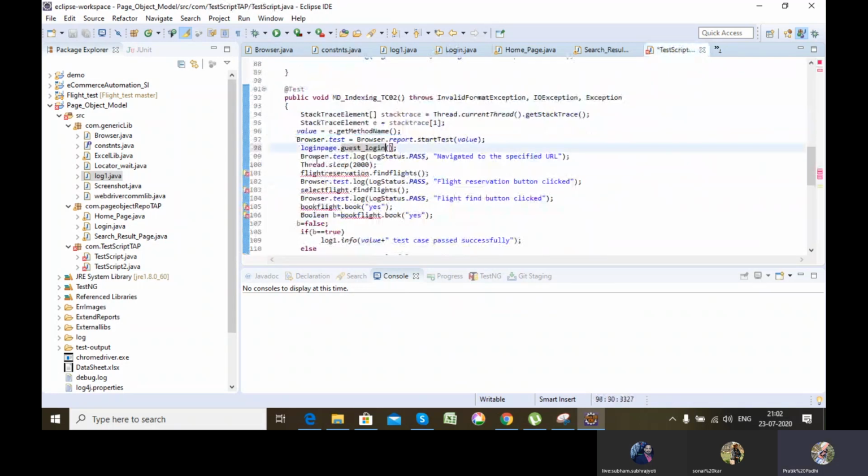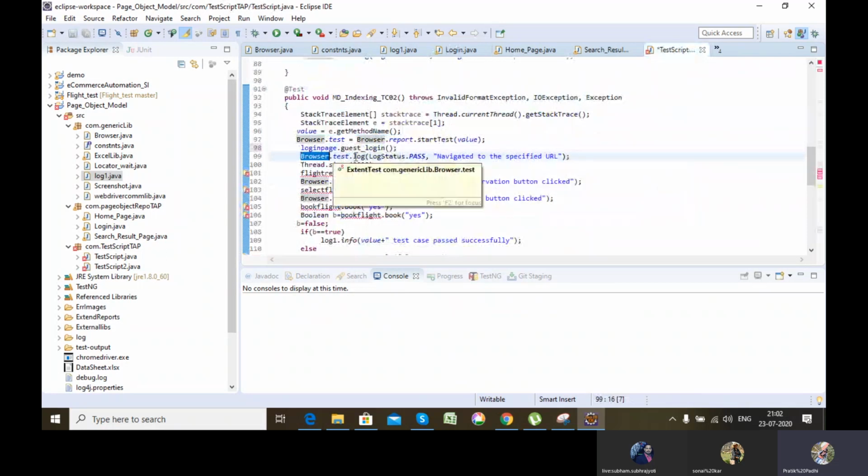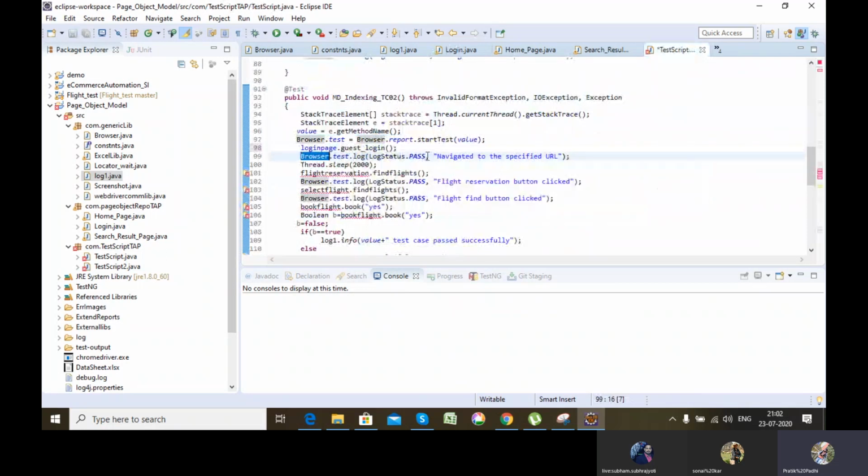Now this browser.test.log will log it in the extent report which I am creating. For that I'll be using log.test.log, log status.pass. It will log it as a pass result, and it will show the message which I have written here in that extent report which I have created.